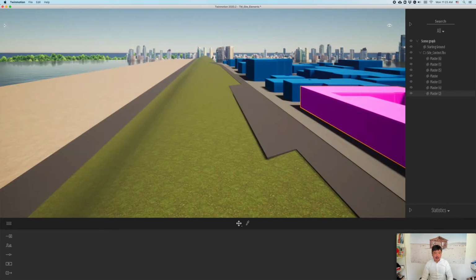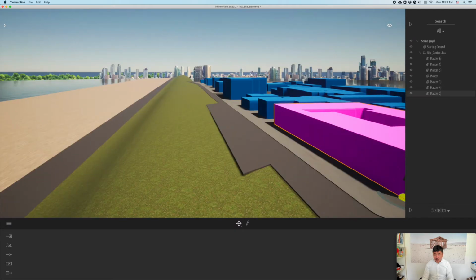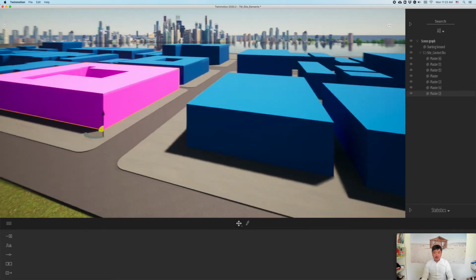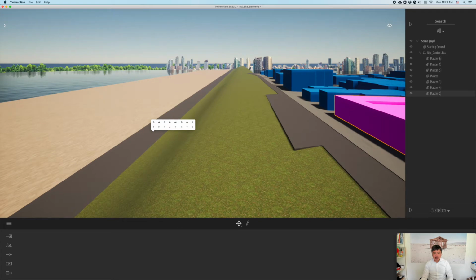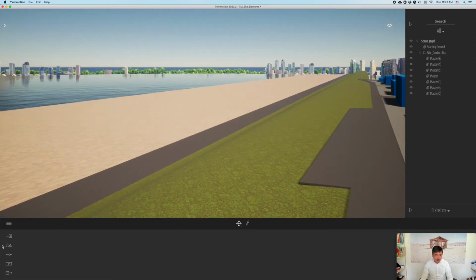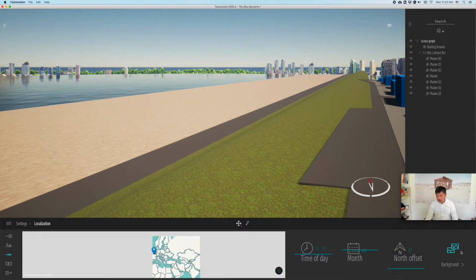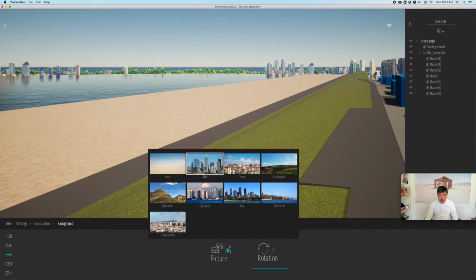This site is a beachfront site, but there is a background on the water, which is not that great, so we're going to have to adjust it. To deal with the background issue, we can go into settings, then location, and then go into background. Then you can change the background to nothing.